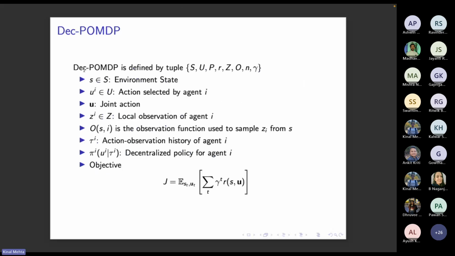A DEC-POMDP, that is decentralized POMDP formulation, is given by this tuple, where S is the environment state. As in this scenario the environment is cooperative, we are only considering homogeneous agent environments. So the state space for all the agents is common, that is S. The action space for all the agents is U, and say some agent i selects an action u_i. So the joint action for all the agents combined is this bold U. And the local observation for all the agents will be Z.